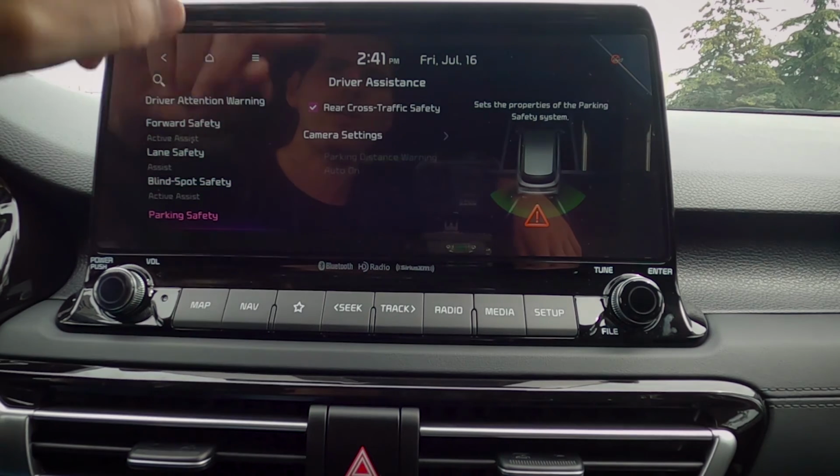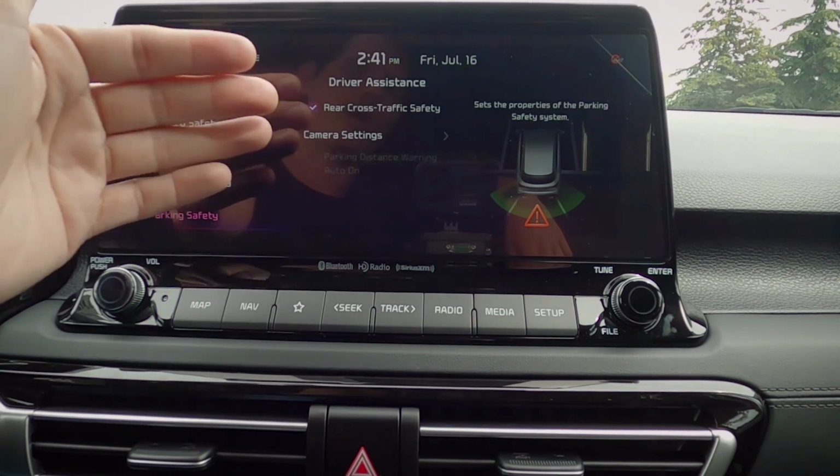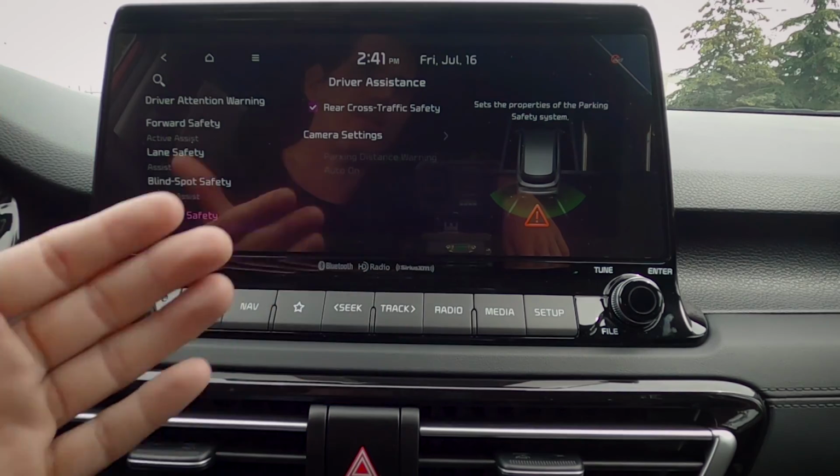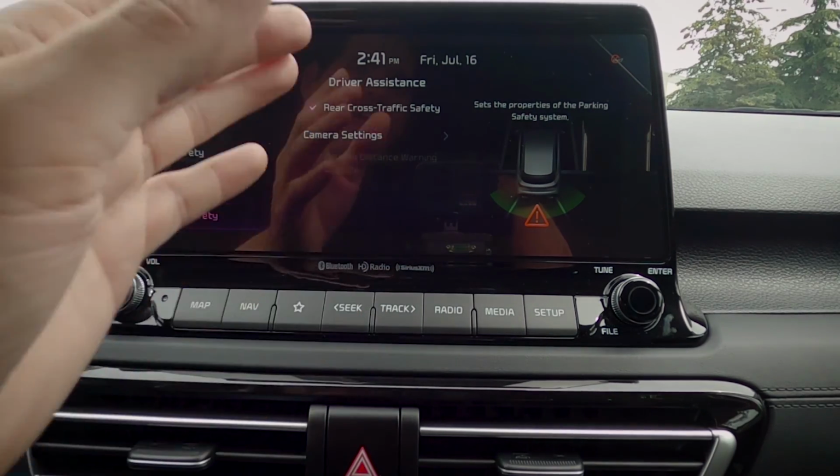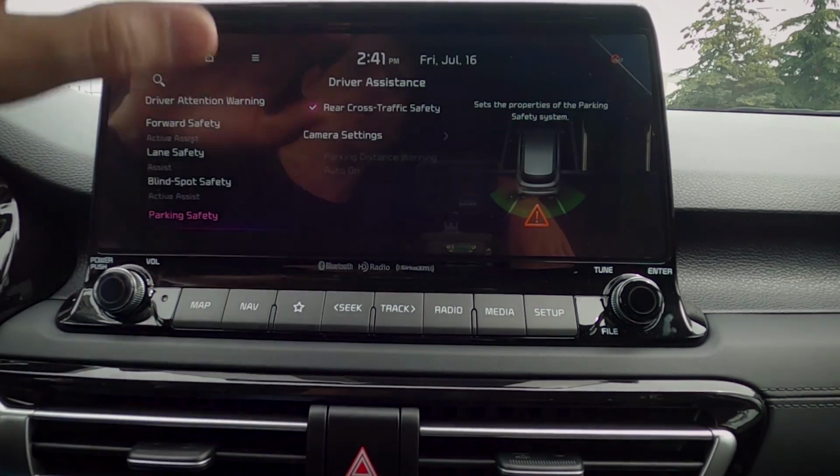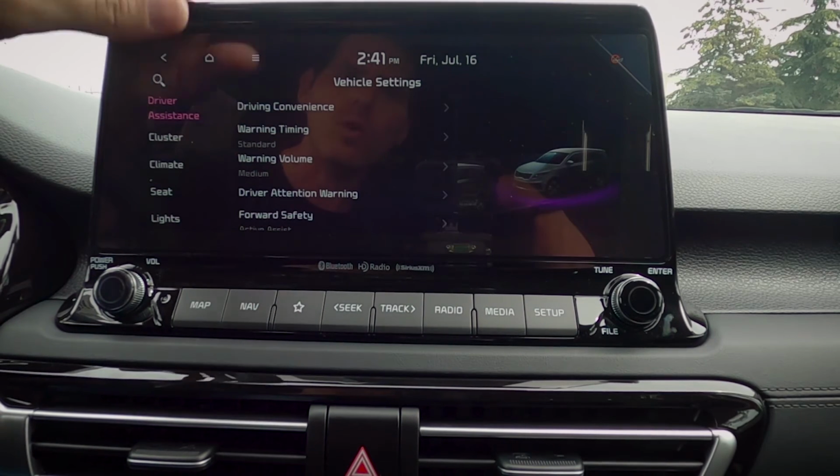Moving down, we've also got our parking safety, so our rear cross traffic alert. So as we're backing up, if the vehicle senses another vehicle, a potential collision, it's going to actively let us know about that. So we can turn these safety settings off if we really don't want them.